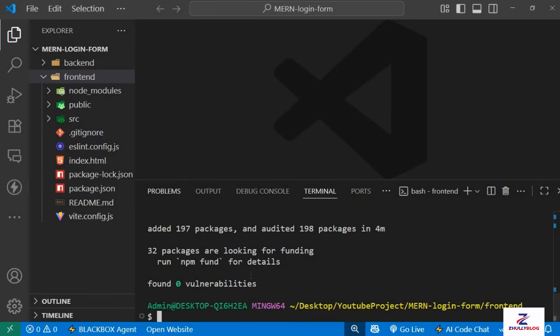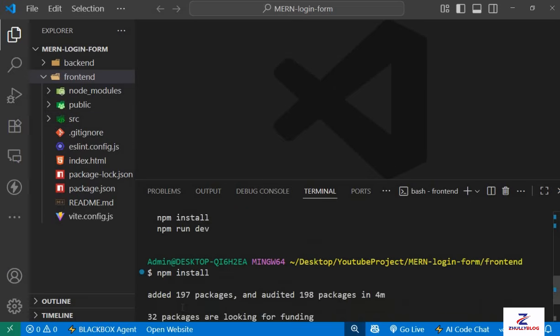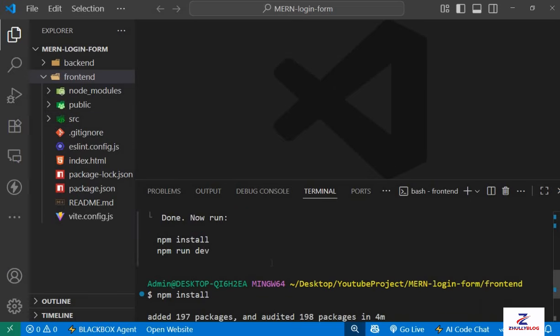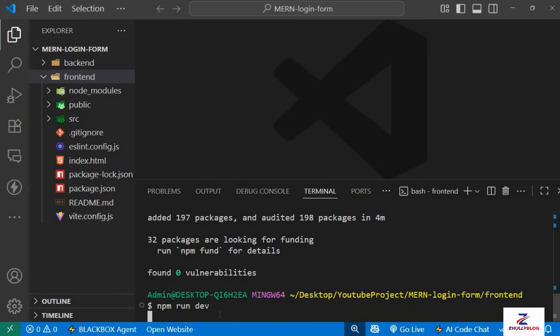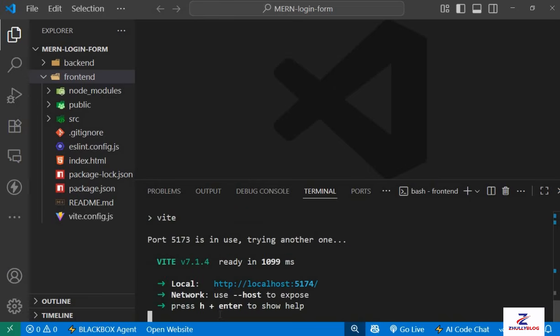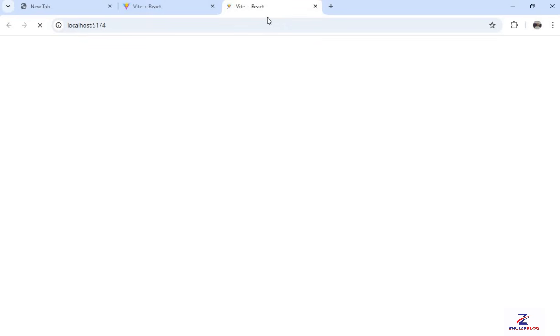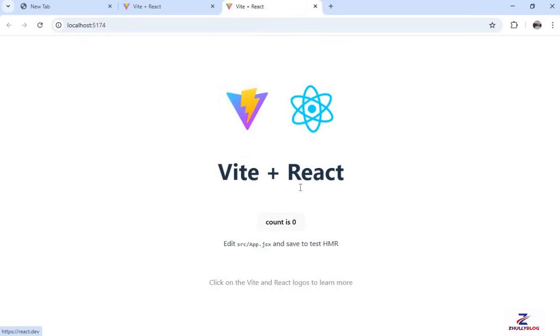So now that we've installed React, you can see that every other thing is here. Now the next thing is to run npm run dev to start our server. Okay, so npm run dev, press enter. This is going to start the server and also give us the link to view our React app. So you're going to see the default React app, and this is it right here. Counter is working.